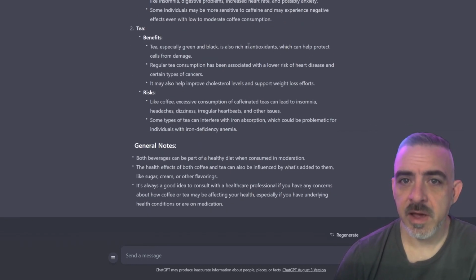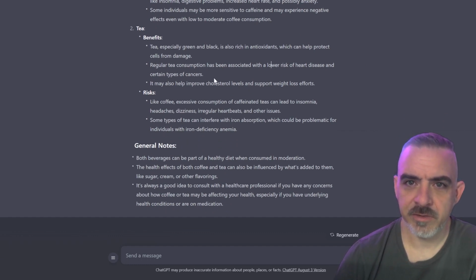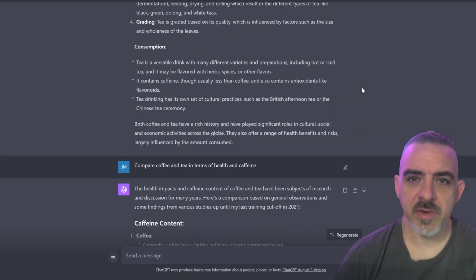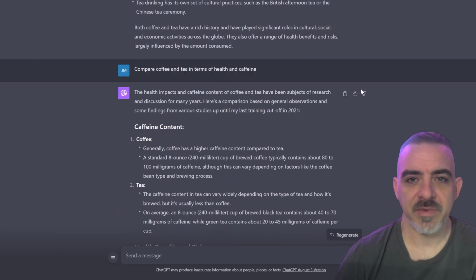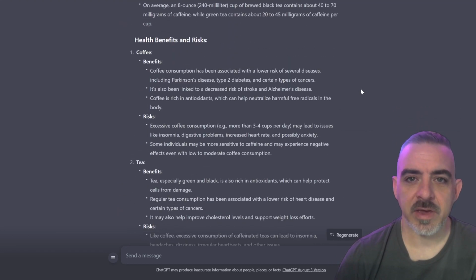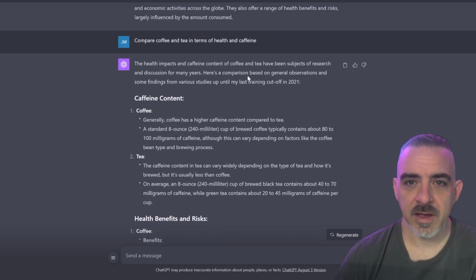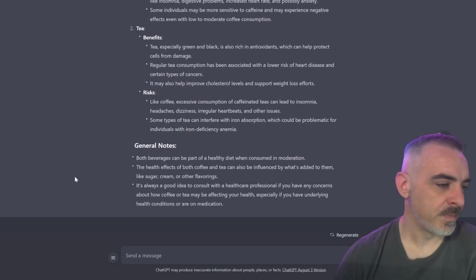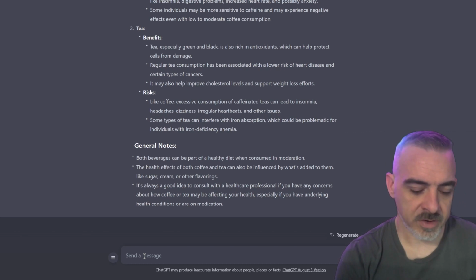Tea has antioxidants, which can help prevent cells from damage, lower risk of heart disease and certain types of cancers, improve cholesterol levels, and support weight loss efforts. All right, and that's just another example of how the way you talk to ChatGPT can get you a different type of answer. If I'm asking about tea and coffee and I'm specifically interested in the health benefits and the caffeine, then if I put that directly into my prompt, health and caffeine, then that's exactly what I'm going to get from the answer. Well, we could even take that a step further.